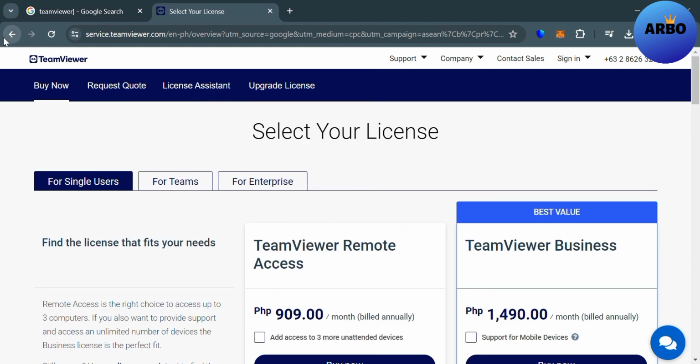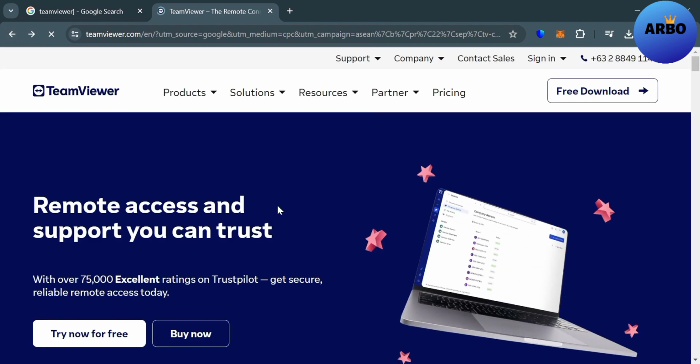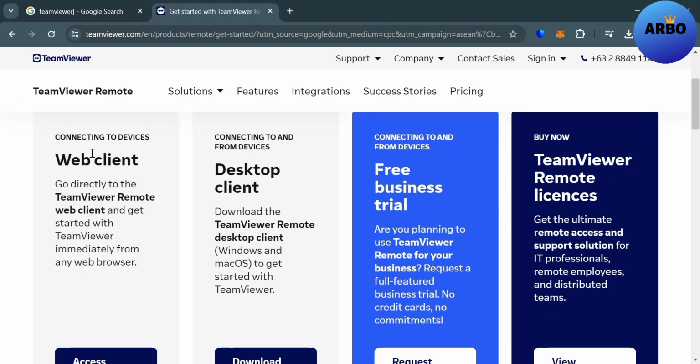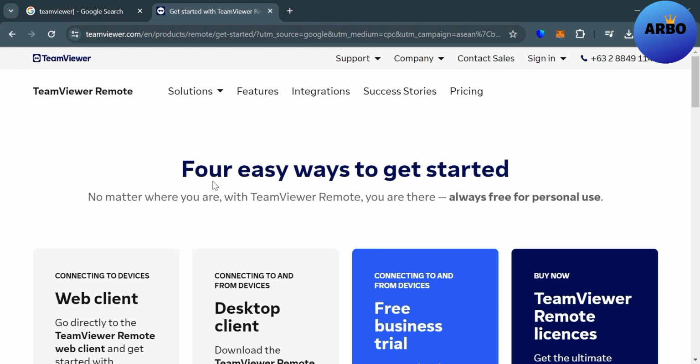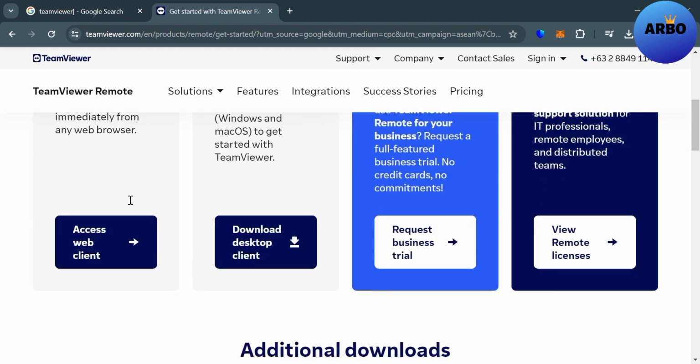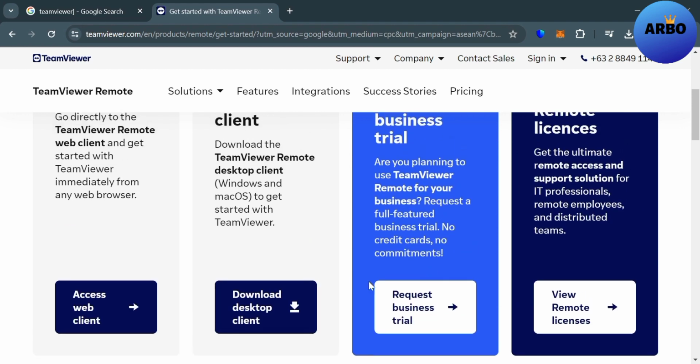But if you want to download TeamViewer for free, all you need to do is to click this try now for free button below here, in which upon clicking on it, you will be directed to this page, and below it will show you other options such as web client, desktop client, for business trial, and many more. But just proceed by clicking this download desktop client button below.